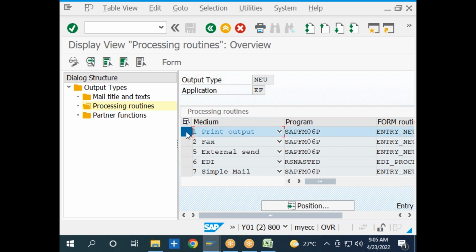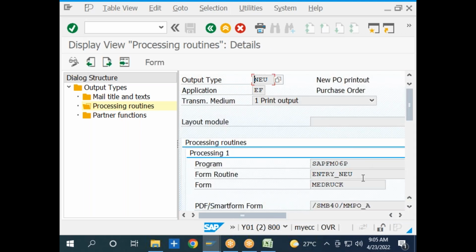Let us say I select a printout and double click on it. Here you will see, for this particular output type NEU and the transmission medium print output, what the relevant program is. This is the program. And what is the routine and what is the form type? Form type means there are A4 size forms, and various forms like that. So you just need to select the relevant form which is valid for this particular purchase order printout. All those configurations you are going to maintain in the database server, ECC or Oracle, by using the transaction code NACE. Are you getting it, or is there any confusion over here?